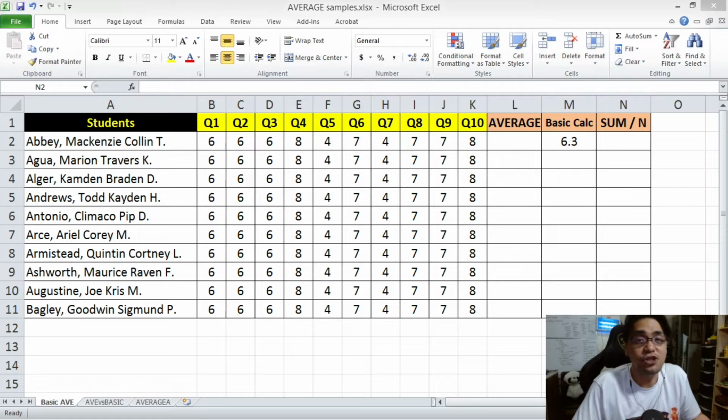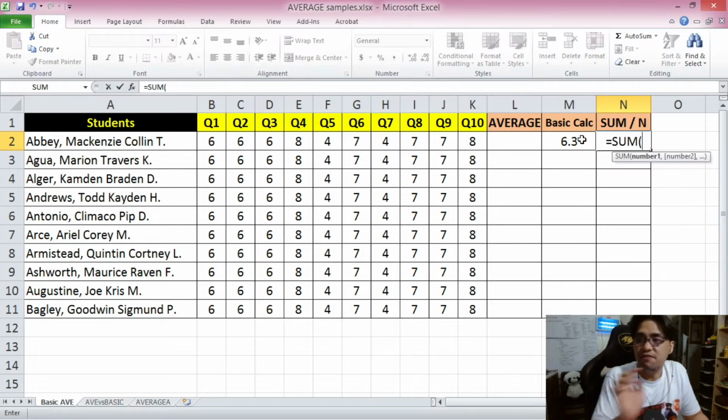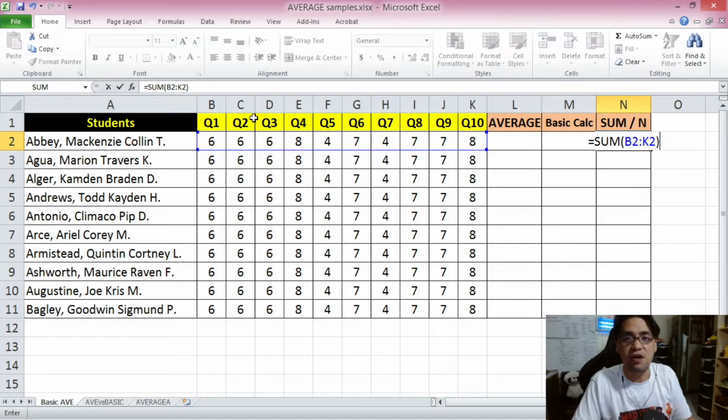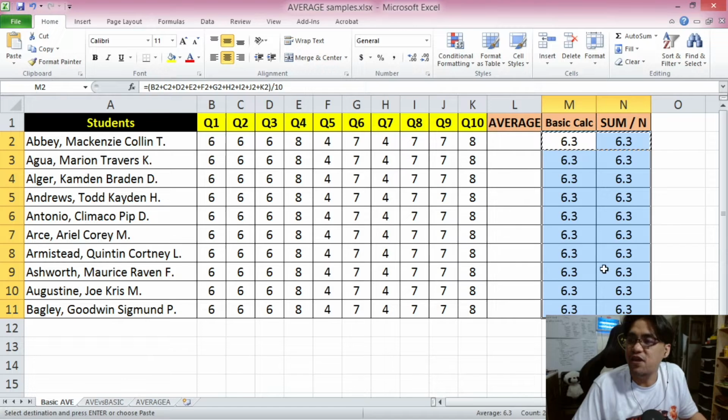In our previous lesson, we already learned the sum function and we can apply it here. So what we can do is equal sign and then declare the sum function like so, and then we set this range over here, and then divide this by the number of elements, which is 10, and we have also 6.3. And of course, we can copy all of this and then paste it all over here so that we have 6.3 on all of these rows.